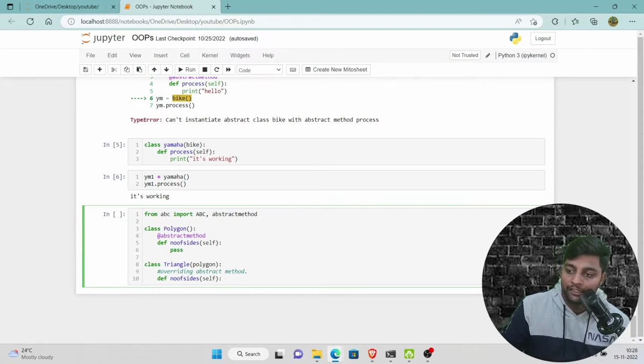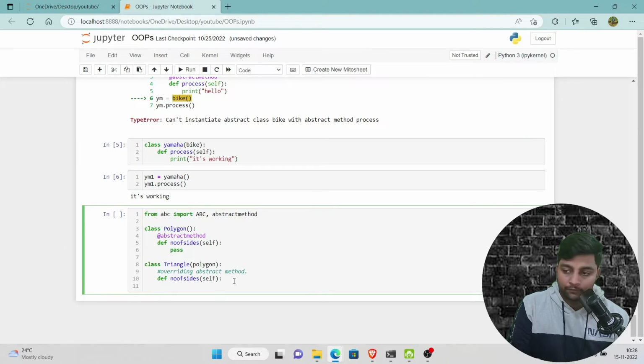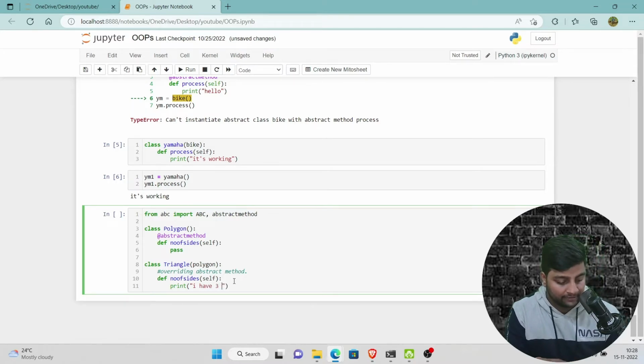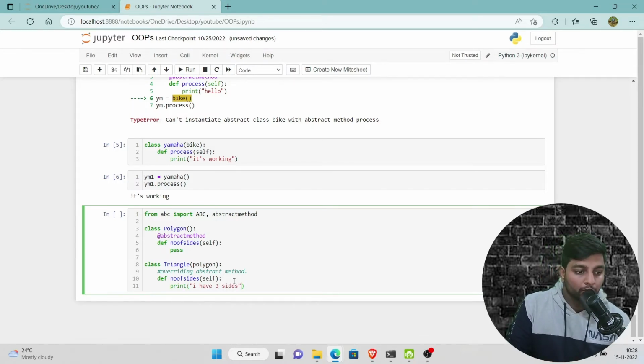Here I have not written anything because I want to override this method. So we are just overriding, so we can give the code here. I have taken the second class as Triangle, Polygon is the base class, and I have given def number of sides self, and I'll print that. How many sides does a triangle have? It has 3 sides. So I'll give just, I have 3 sides. So this is done. Now if I execute, this will work.